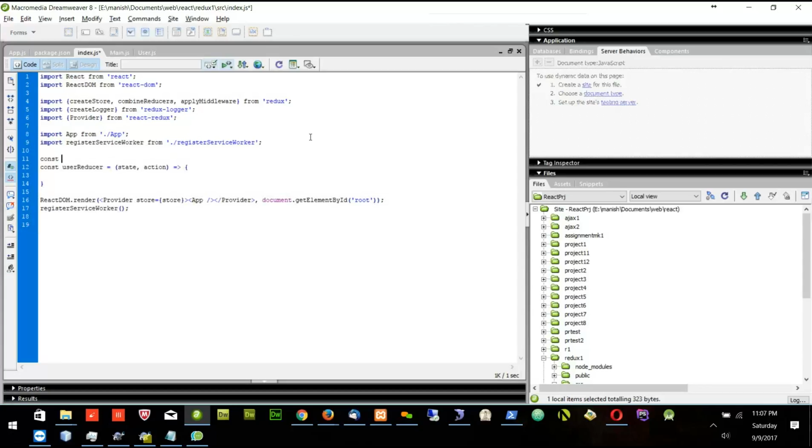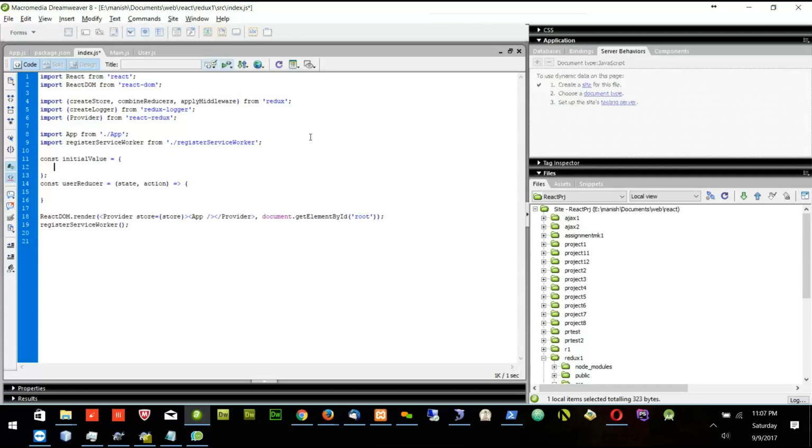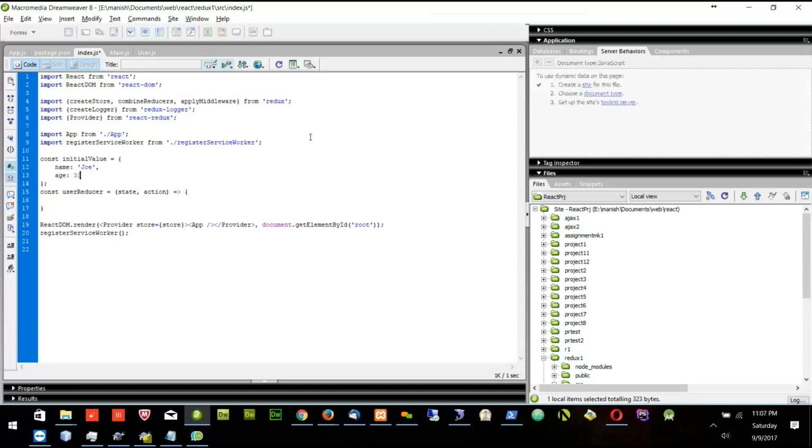So I will say const initialValue is equal to an object. Later on, we will put things in different files. Right now I'm just showing you how to tie it together, but don't think that everything will be here. For example, here I will say name is equal to Joe and age equal to 33. I'm putting age also, though we are not using it in our application. We are only using the username name, Joe. Name or username is up to you.